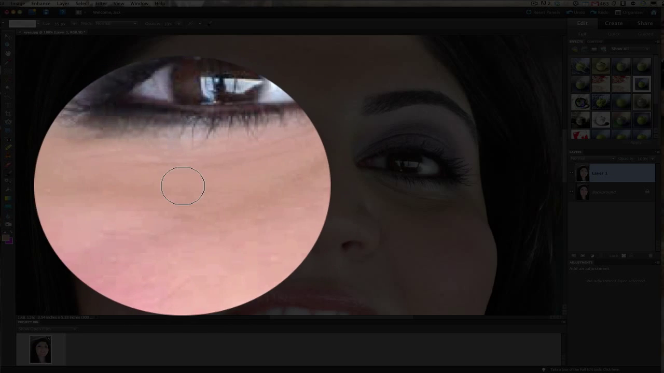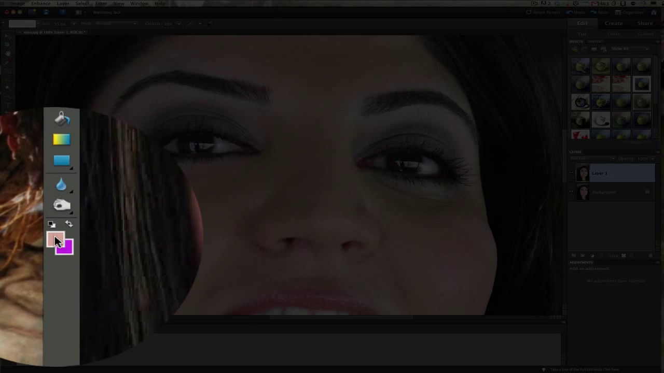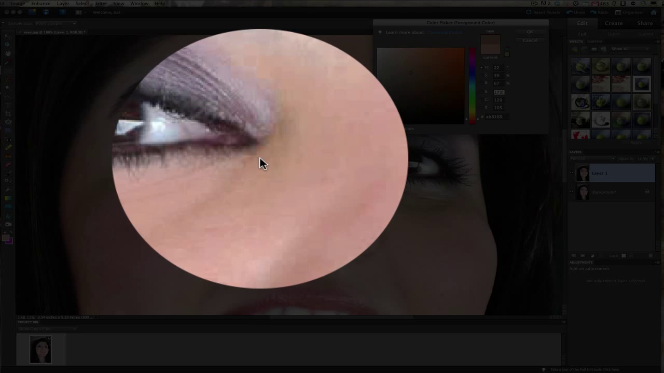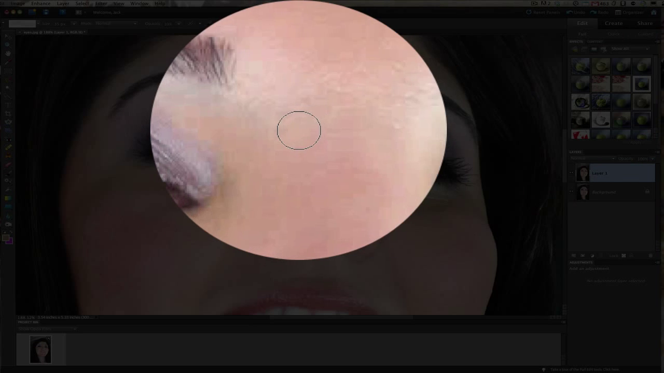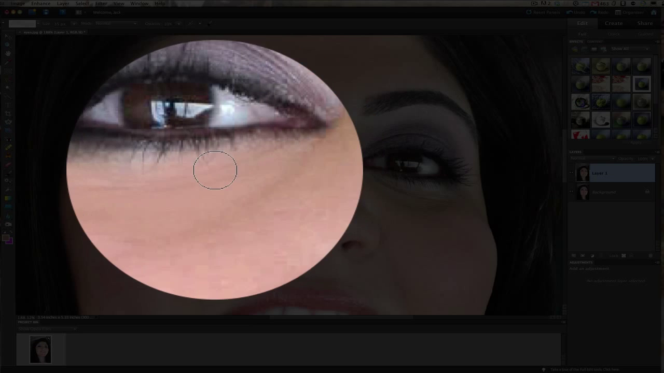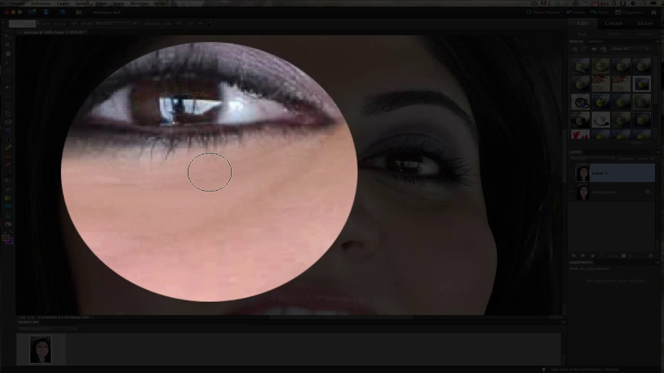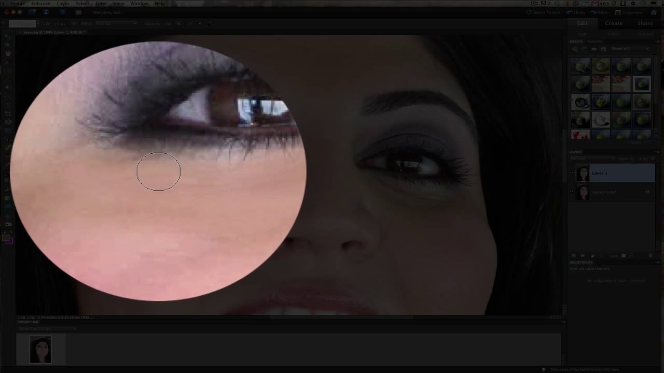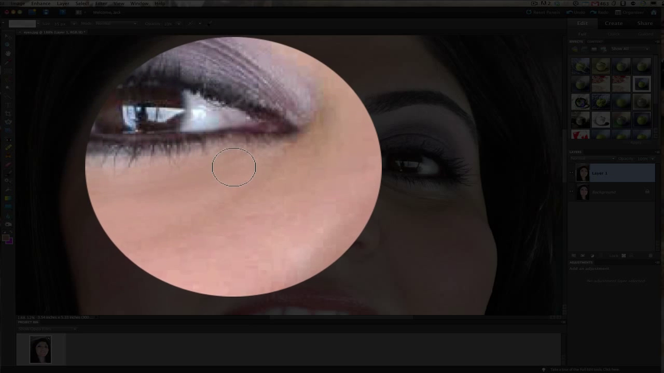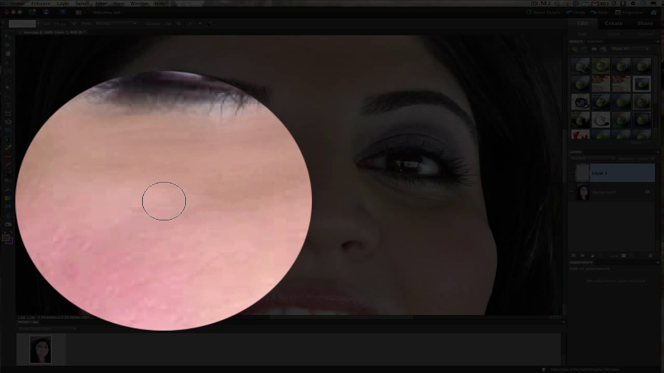Just like so. And again, you can click on that, grab a color closer to where we're wanting to paint once again here. And it doesn't have to be perfect because you want to be able to blend that, right? You want to blend that in a little bit.